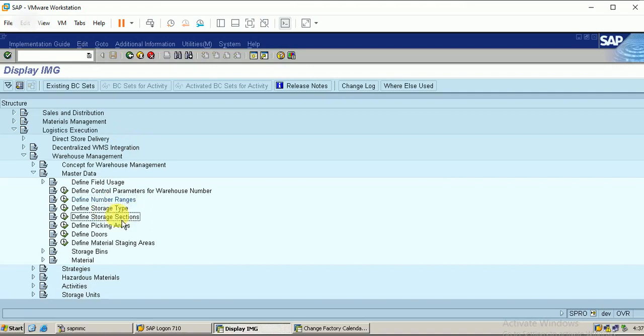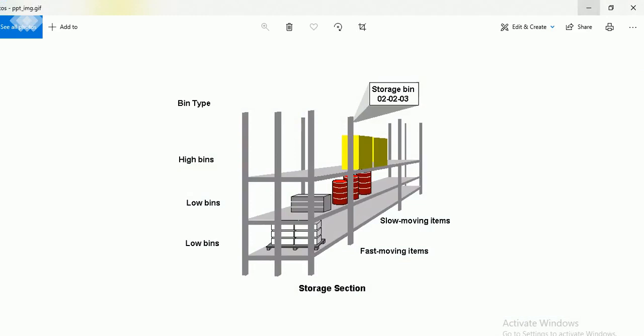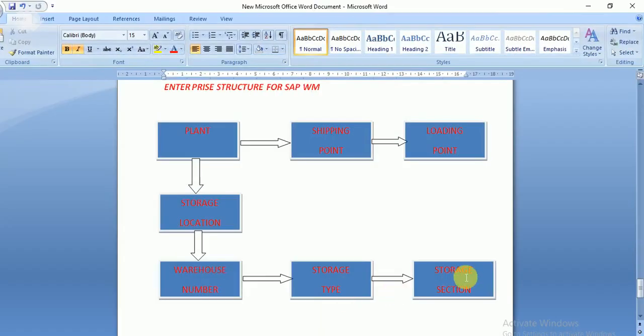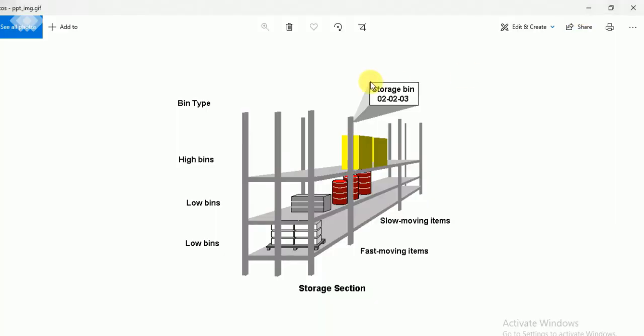Okay, let me go with the next step, that is storage type and storage section. It is important. So we are in this section, storage type and storage section. So what is a storage type? It specifies the nature of storage materials. So it specifies the material types and group, and it specifies the nature of storage indicators for material.